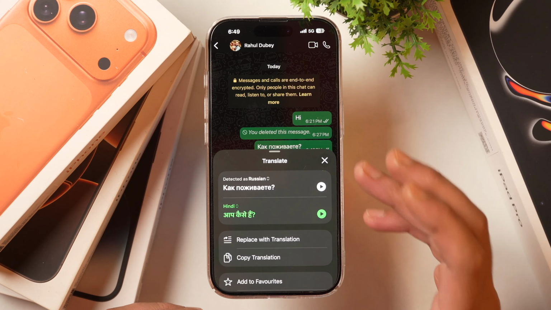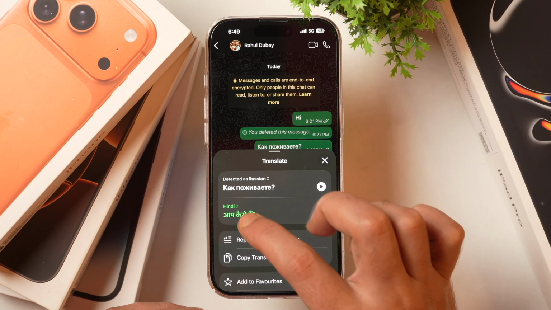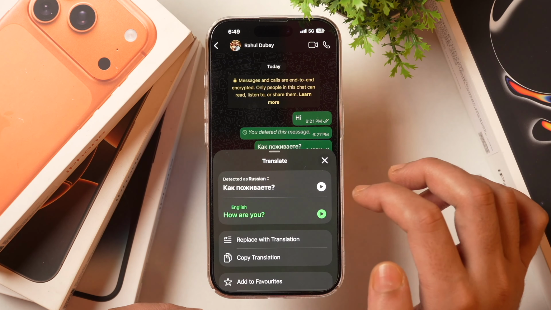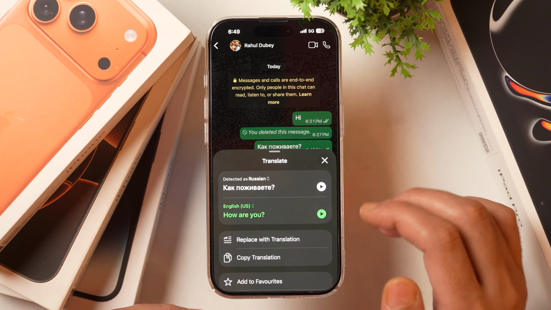And in case I want to translate it to any other language, then I can tap on the language here and select my preferred language from here, and that will convert to the language that I selected.